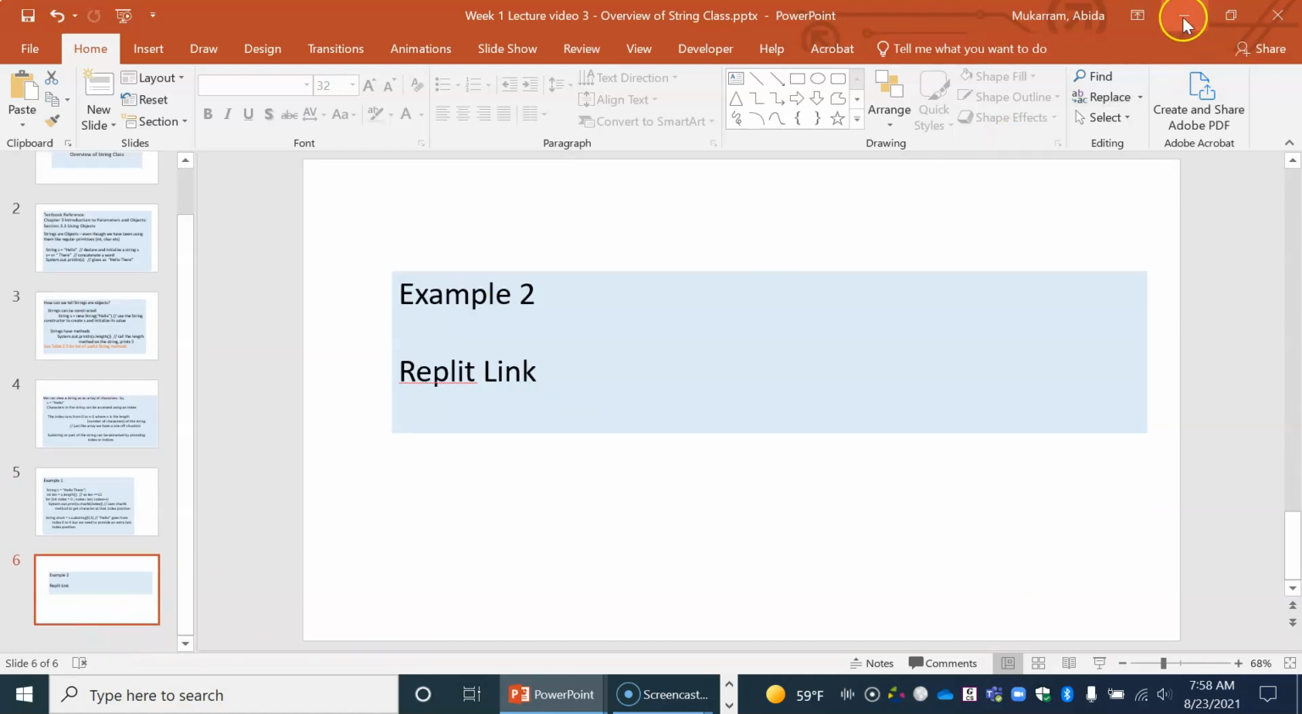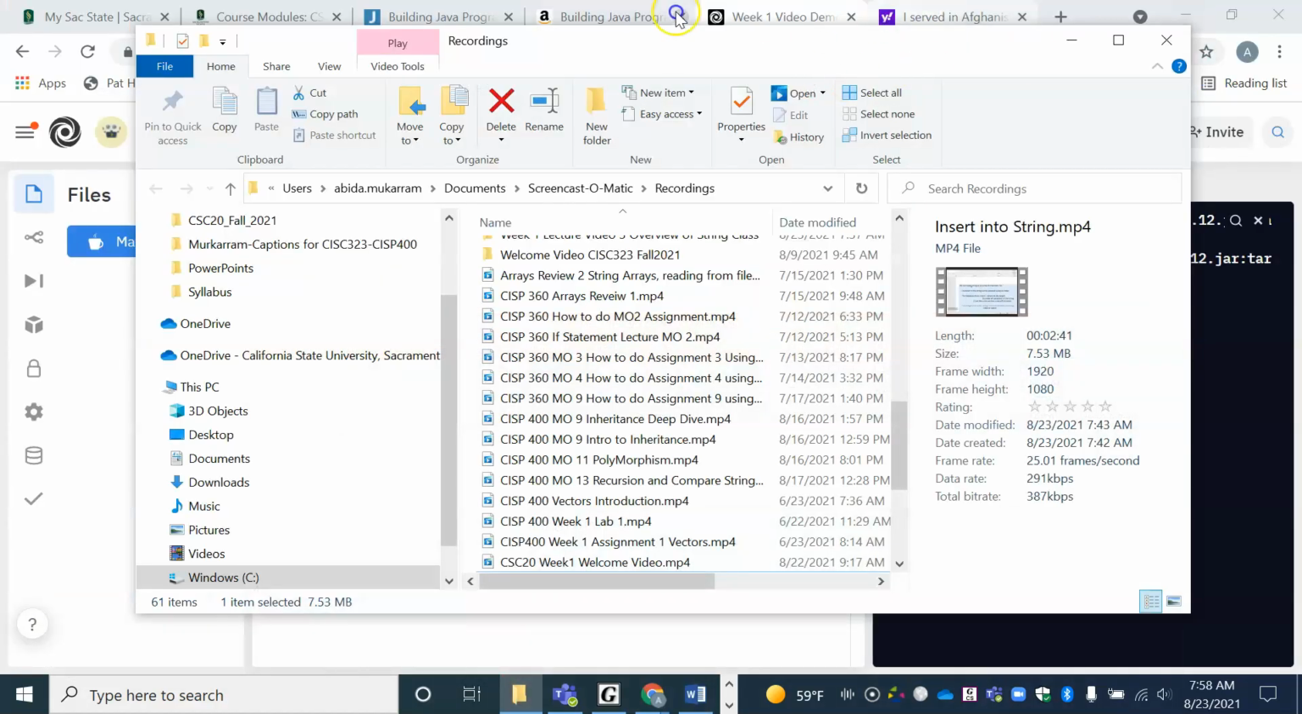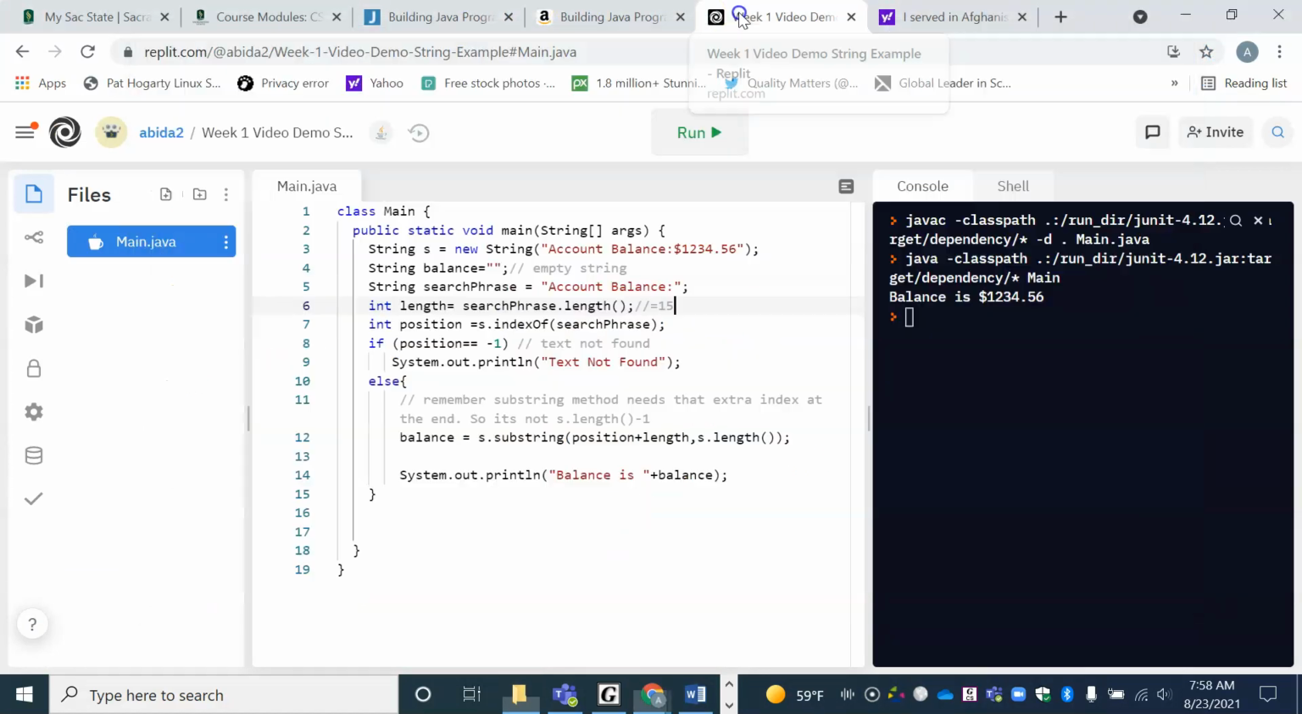Let's take another example here from our Replit. We are trying to extract information from this string. And if we can find the phrase account balance, then we know that what follows is the balance, and we would like to print that balance. Now note here that I have created some supporting variables. Balance is going to store this string, and it's initialized to the empty string. And the search phrase that I'm looking for is account balance.